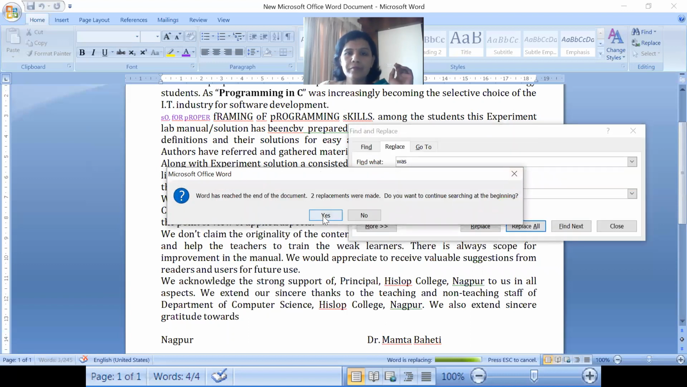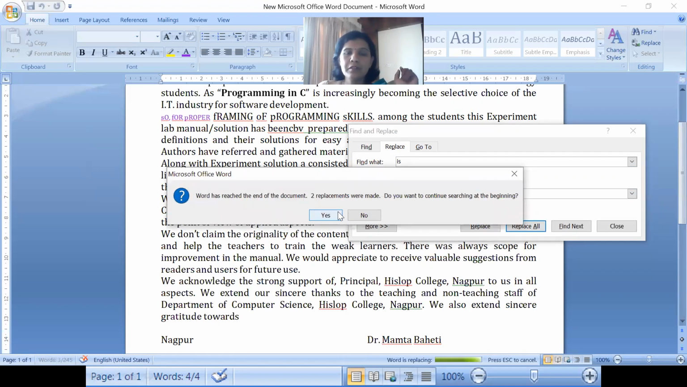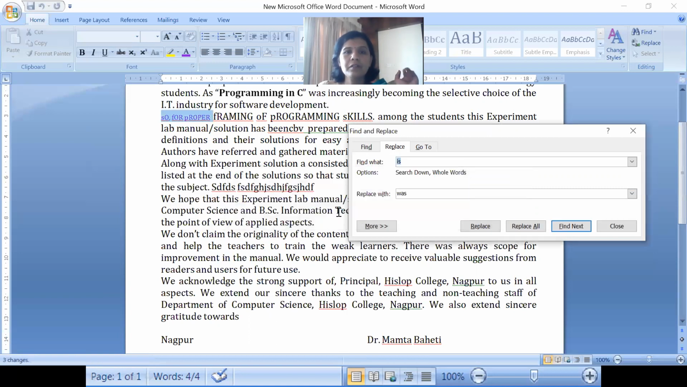See. Wherever the "was" was there, without showing me, it has changed all. Now I'm changing "is" to "was" again with the replace all option. See. This is the beauty that we can go for. I hope everyone has got it.